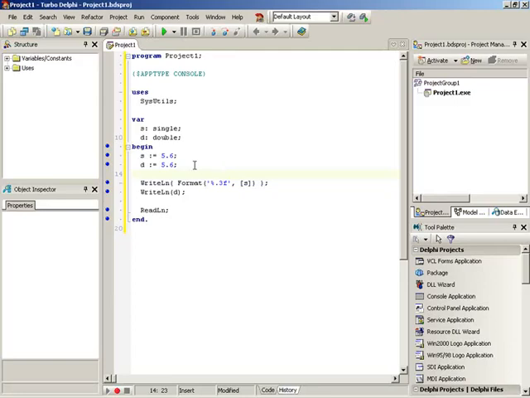Like a minute ago, you saw when we were talking about integers how we had a short int, and we have a byte, and there's things like words, and int64, and long words. When we start dealing with real numbers or floating point numbers, there's a real 48, a single, a double, an extended, comp, currency, all sorts of things that we can use in regards to different data types. Again, it's kind of like use the right tool for the job.